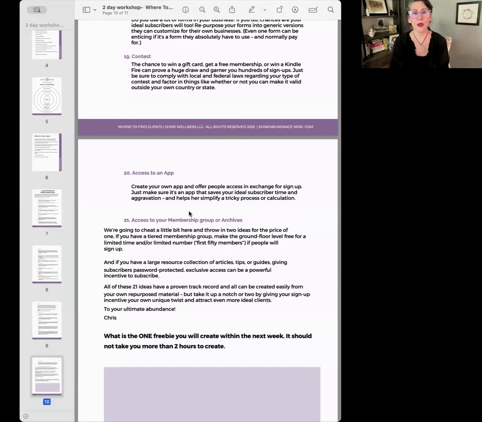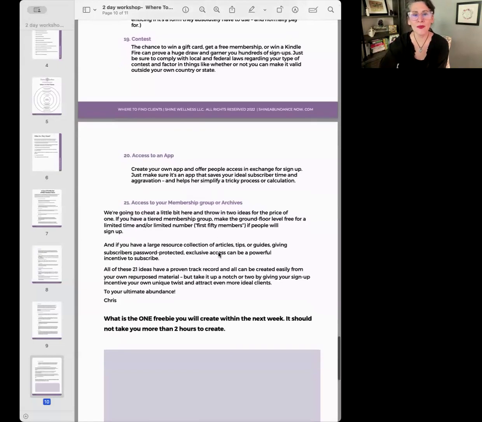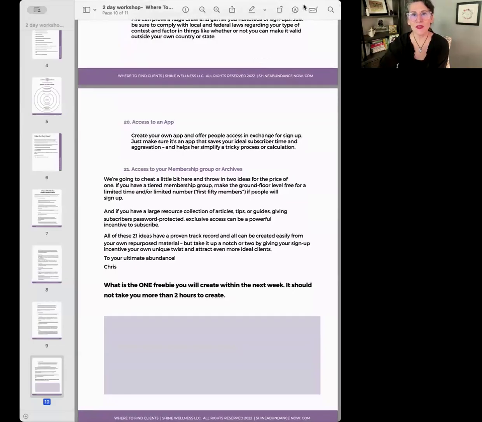And then lastly, number 21: if you have a membership, or a place where you are keeping some of your files, you could give people access to your membership or archives. Once you start working with clients, building your business, and doing Facebook Lives, you are going to want to save those recordings. Think of it like creating a library, and you are giving people access for a certain amount of time, or for a certain number of people, or at a certain price for a very limited time.